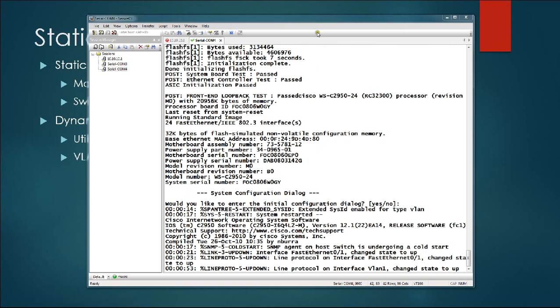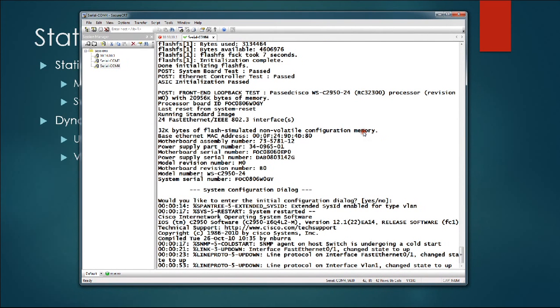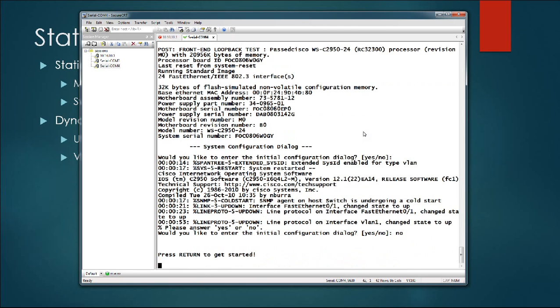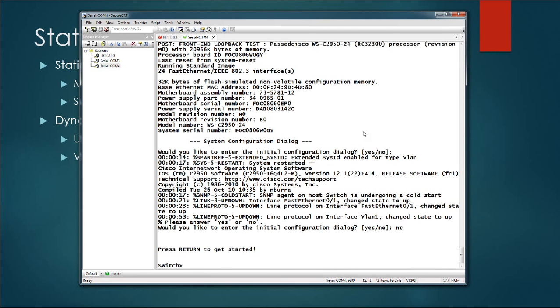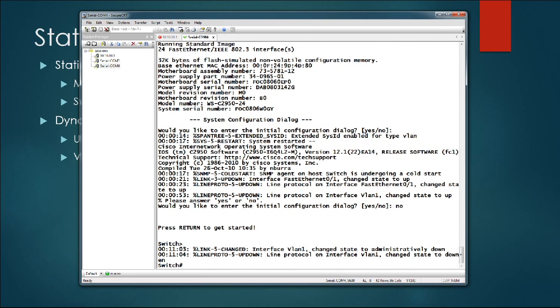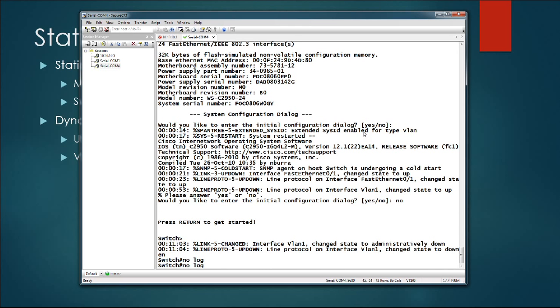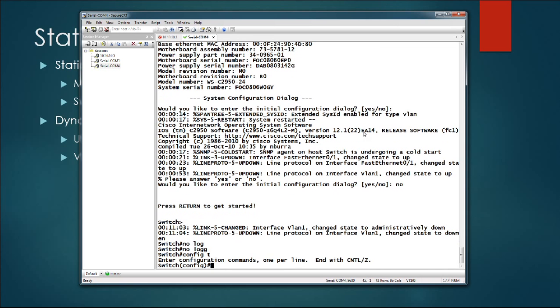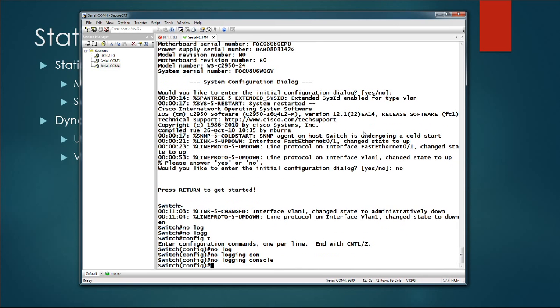So let's go ahead and, on this 2950 I have here, configure some VLANs and assign switch ports statically and dynamically. This is a fresh boot. I'm going to turn off console logging here, so we don't want to see that.